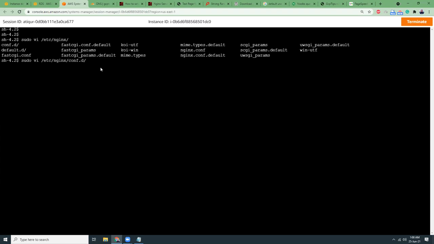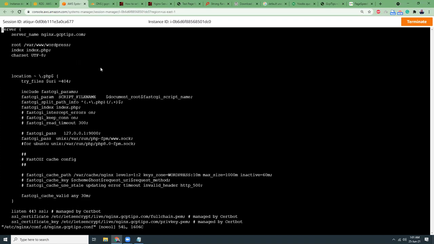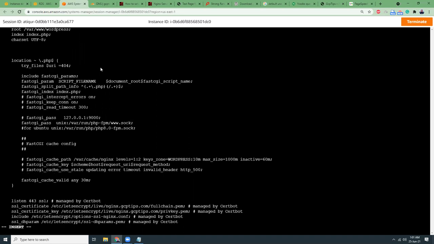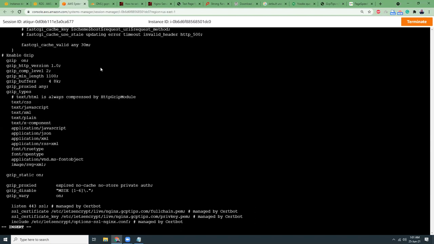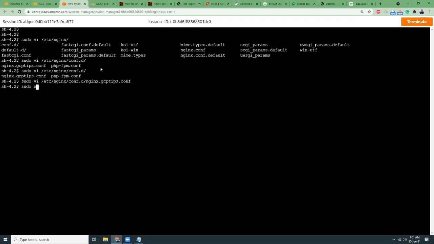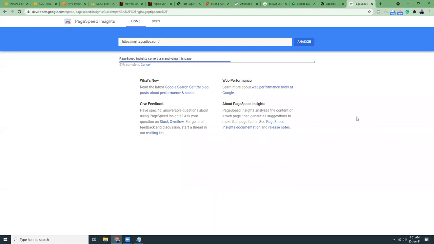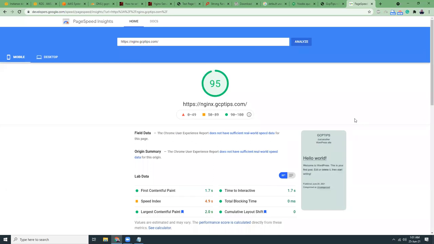Conf, nginx. Okay. So what we can do here is we can add these blocks. This is for the gzip compression. Okay, let me refresh again. Using gzip compression, you should have a better performance. You see, it's now 95.